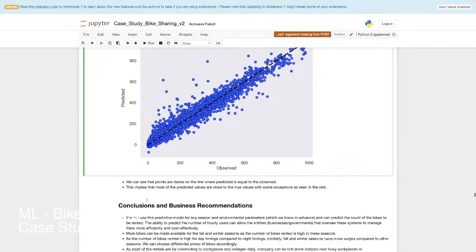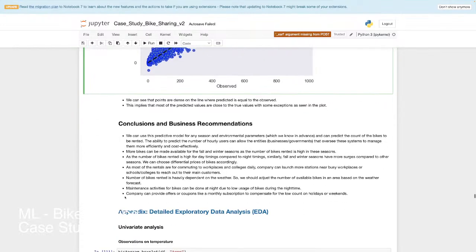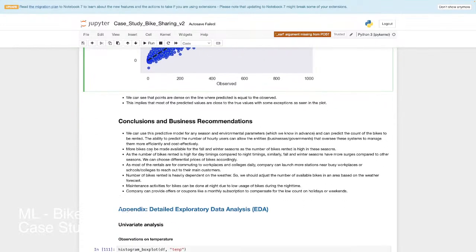Then the recommendations they give is that we can use this predictive model for any recent environmental parameters which we know in advance. We can predict the count of the bikes to be rented. The ability to predict the number of hourly users can allow the entities that oversee the systems to manage more effectively and cost-effectively.